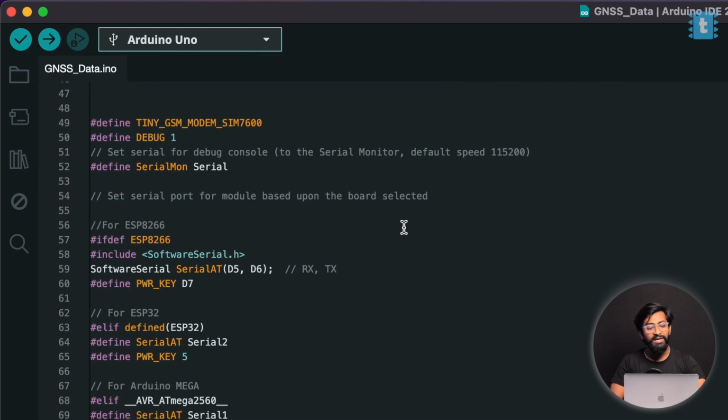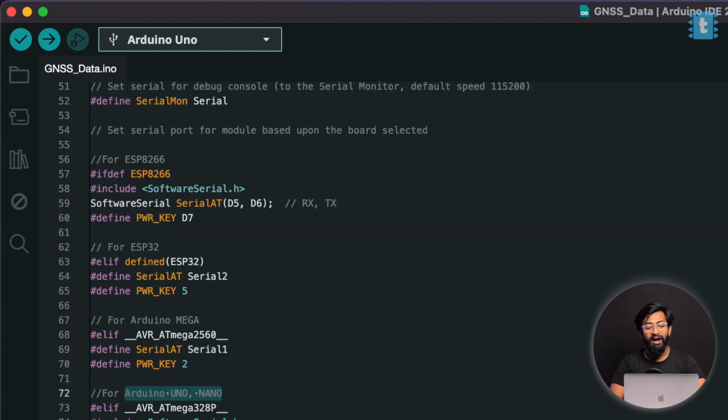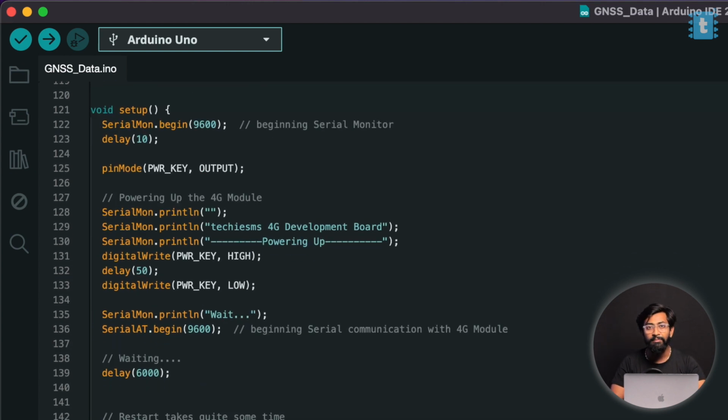After that, this code is made to be compatible with all the boards like the ESP8266, ESP32, Arduino Mega and Arduino Uno. In my case, I'm using the Arduino Uno board to show you the demo. Here in this code, you don't need to make any changes because we are just putting the AT commands to get the location. So now let me show you what the necessary AT commands are to get the GNSS location.